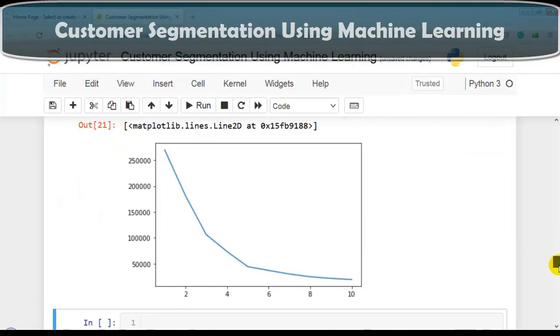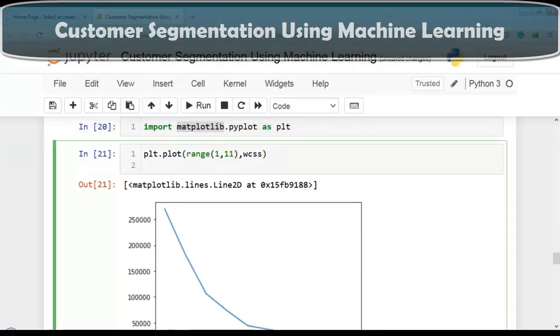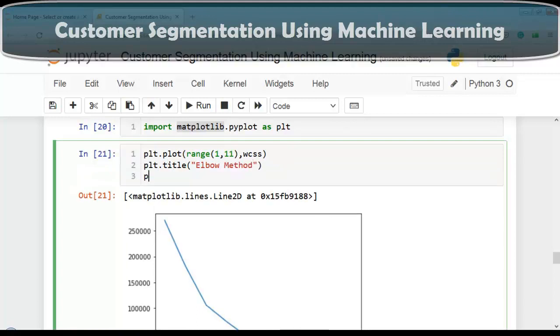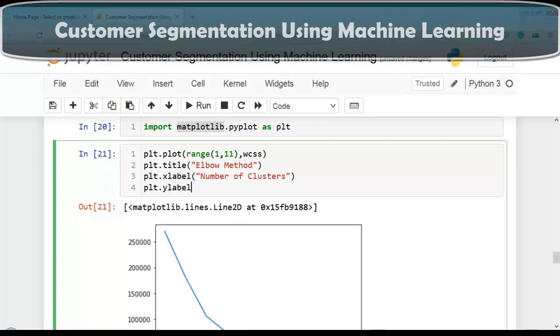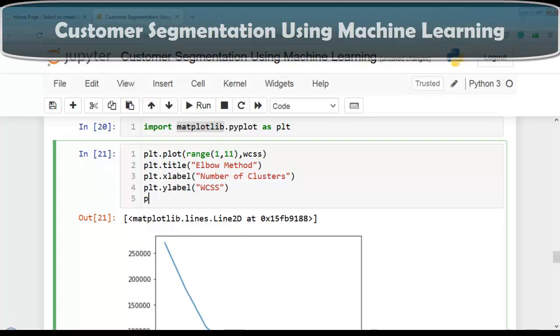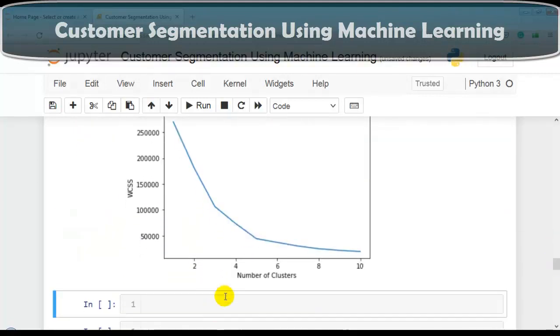As you can see over here, now let's decorate this plot. So for that let me write plt.title elbow method, and let me write plt.xlabel number of clusters and plt.ylabel WCSS, and let me write plt.show. Let me execute this cell. As you can see over here, number of clusters and within cluster sum of squares metric that you can see over here.